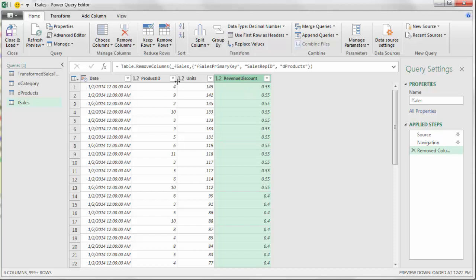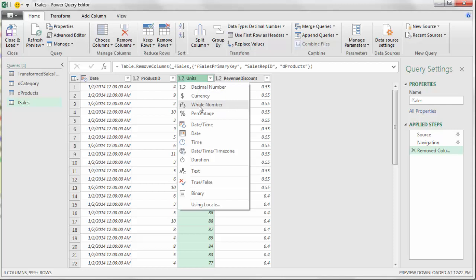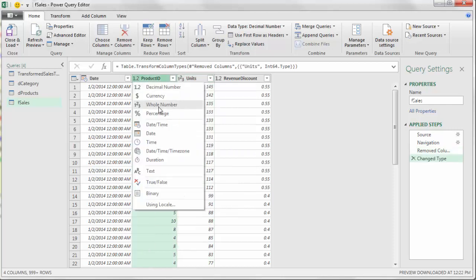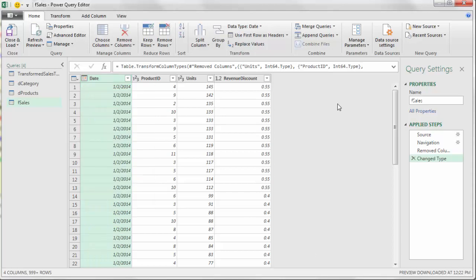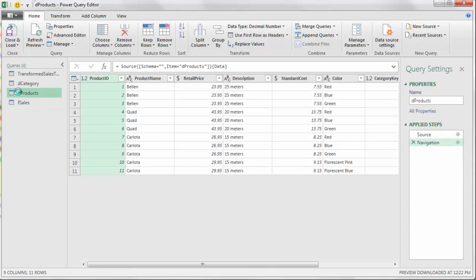Now we can go through and change units to whole number. Product ID to whole number. Date time to actual date. And there we go. We have our 2 steps. Now let's go over to D products. And guess what? Here we are going to need the primary key. I'm going to change this to a whole number.